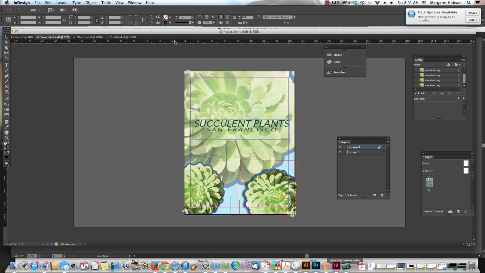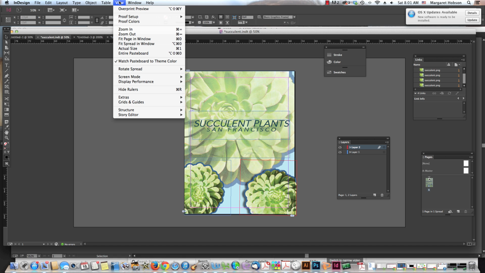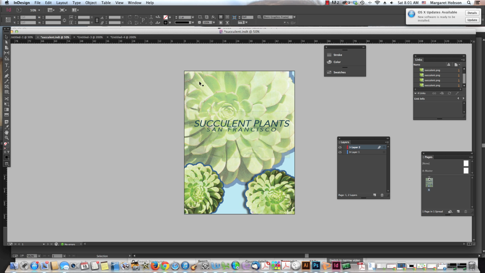But sometimes as we're looking at them, it can be very distracting, and we want to be able to see our project without the boxes surrounding them. So all we need to do is come on into View. I'm going to show you the long way, and then I'll give you a shortcut. We come on down to Screen Mode, and if we come to Preview, we can see that there we have it. Now we don't see those boxes.